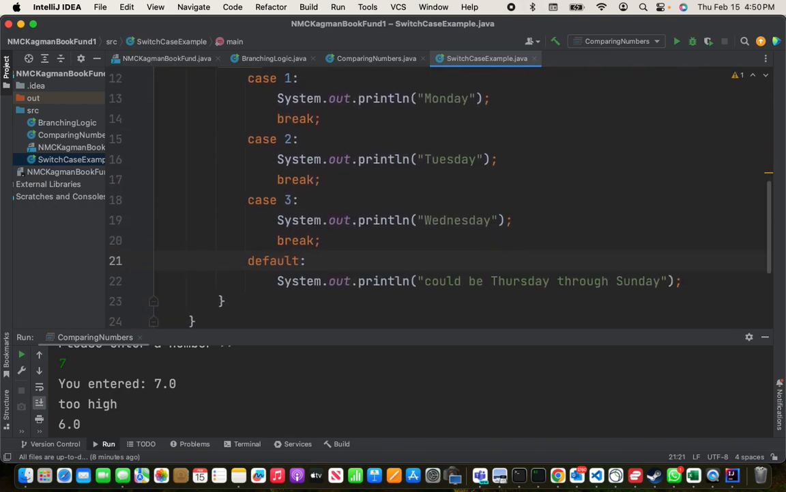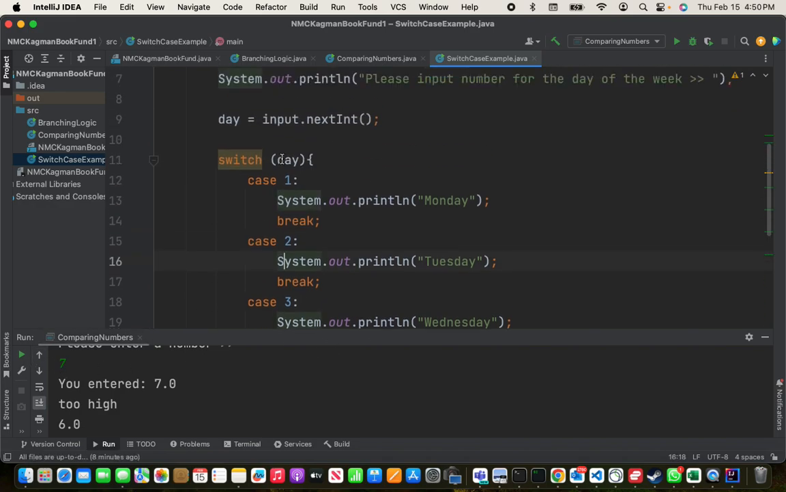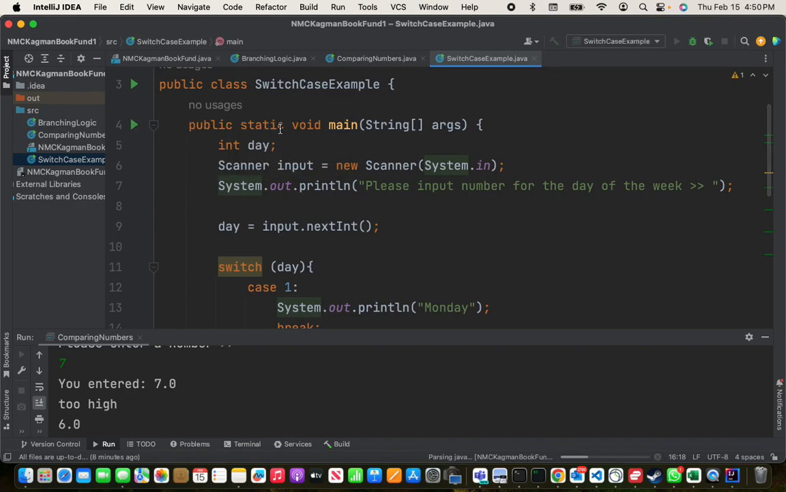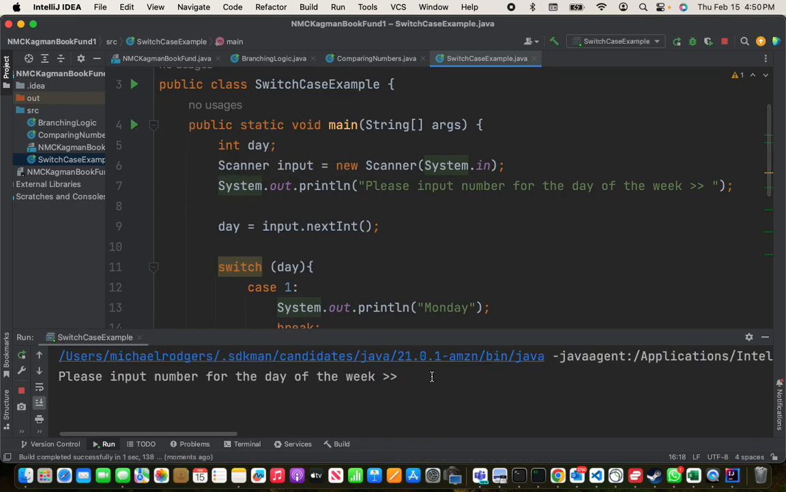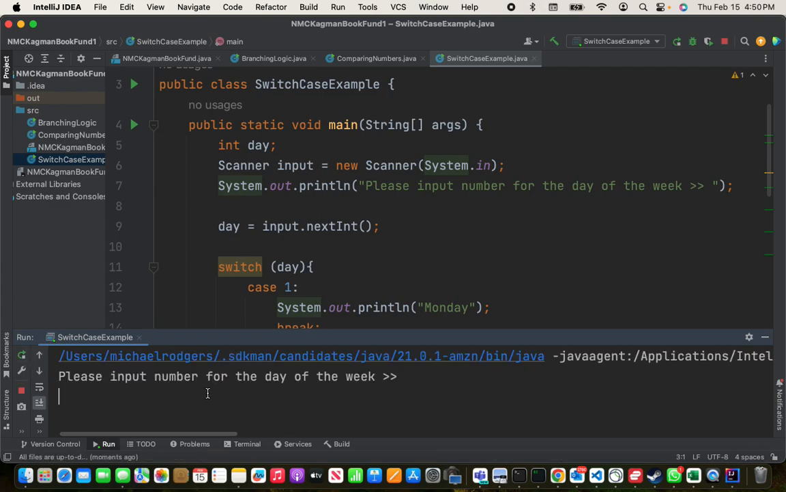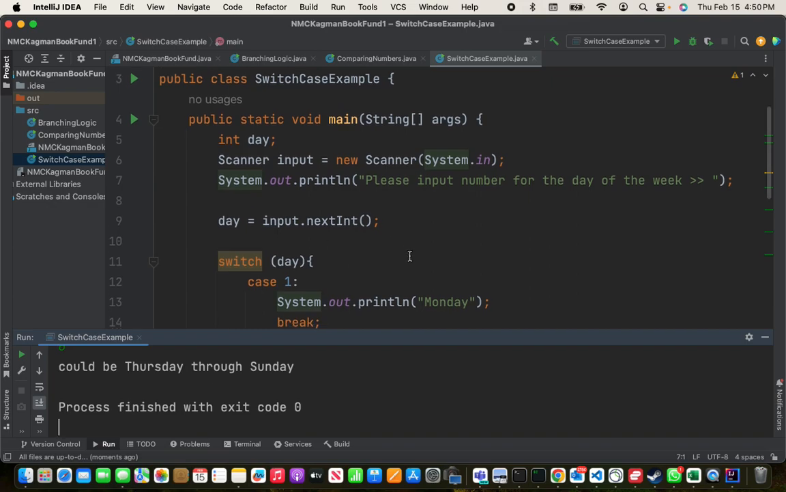Very basic code. If I run this, let's come back up here and run the code real quick. Enter a day of a week. I'm going to say 3. Hit enter. It's Wednesday. Under this case statement, because if I enter any number that's not fitting the scenario, if I enter, say, like a 6, could be Thursday through Saturday, Thursday through Sunday.